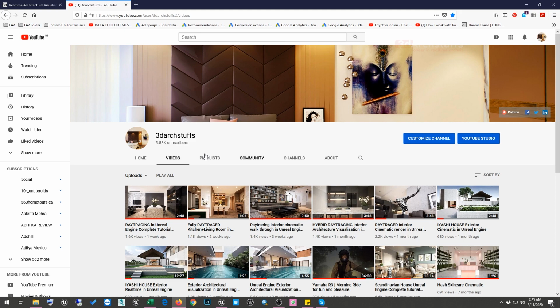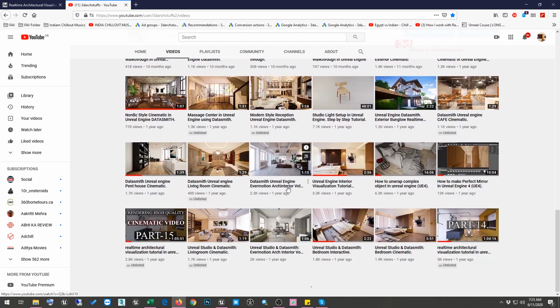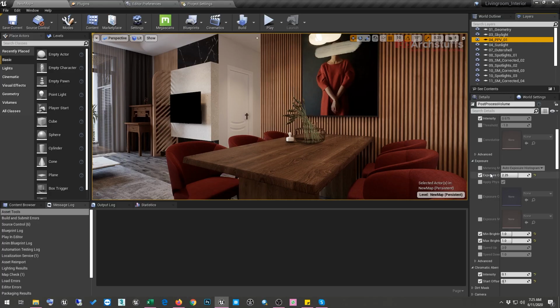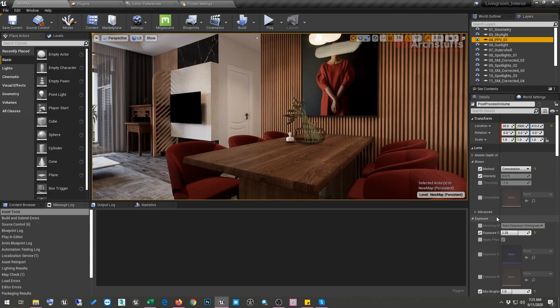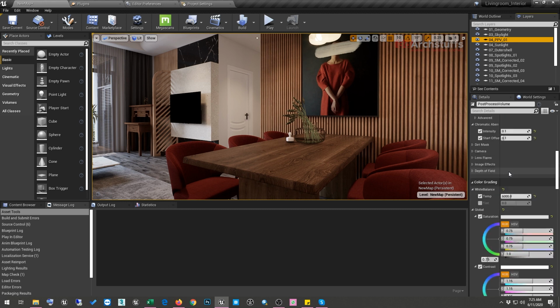And the tutorial is, if you go ahead on my 3D Archicad sites and then in videos and then scroll down, you can see here how to use post-process volume settings in Unreal Engine. So you can also use this tutorial to learn how you can use all those values and why they are being used. All the explanation are there available, so you can go ahead and learn this in detail, or maybe you can go ahead and see here from here and then you can apply them.